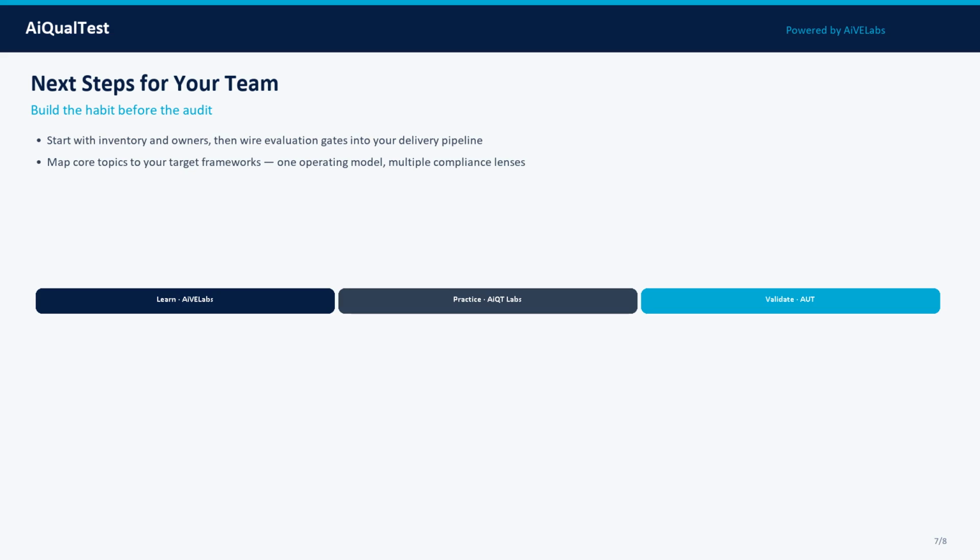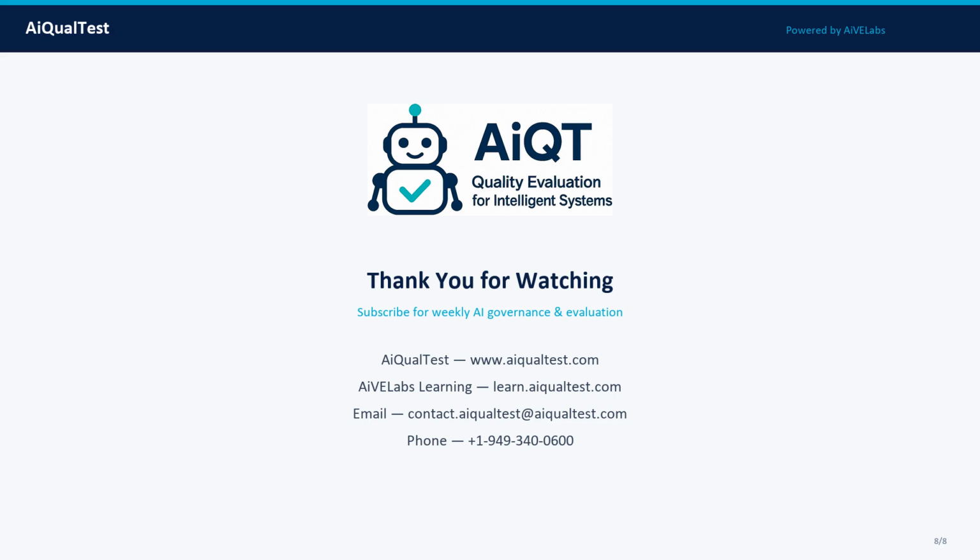Your next steps: build the inventory this week, assign owners, and embed evaluation gates in your delivery pipeline. Map core topics to whichever frameworks your customers and regulators care about.